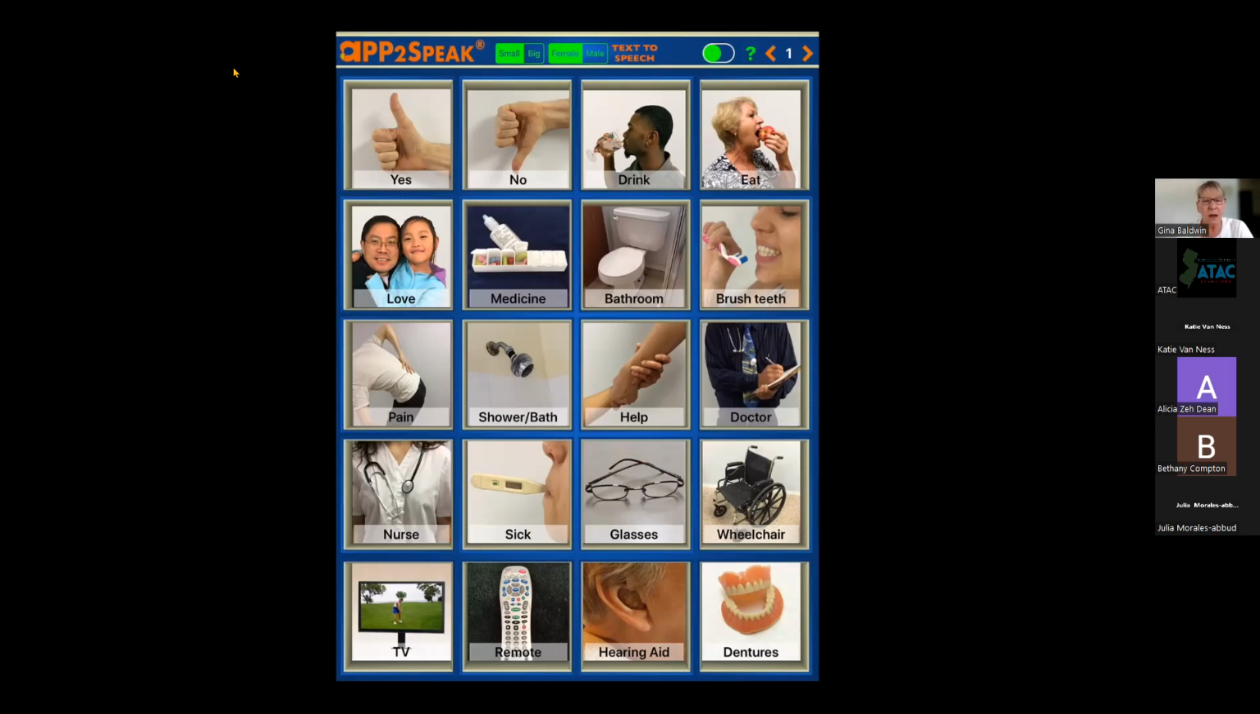It is for older adolescents to adults, for those who lost their ability to speak. It doesn't really have core vocabulary or language learning. So I just wanted to let you know that for the school age children that are learning language, it may not be appropriate for language learning, but it could be a means of communication.